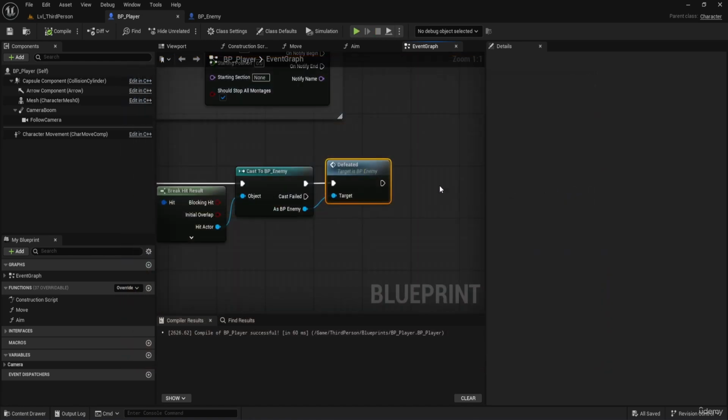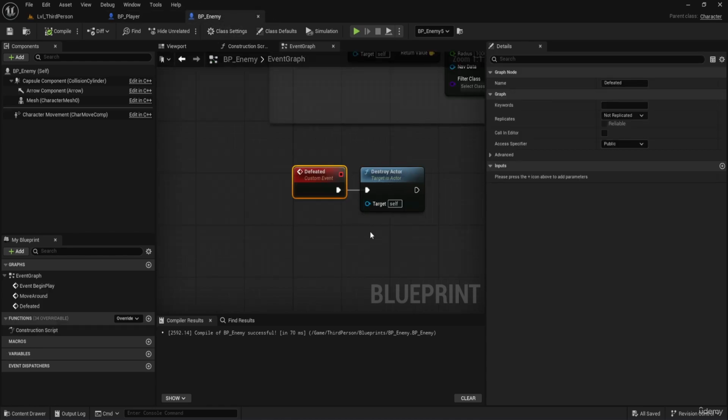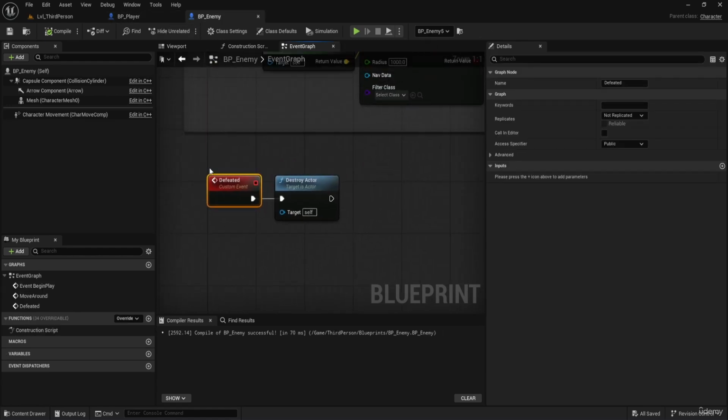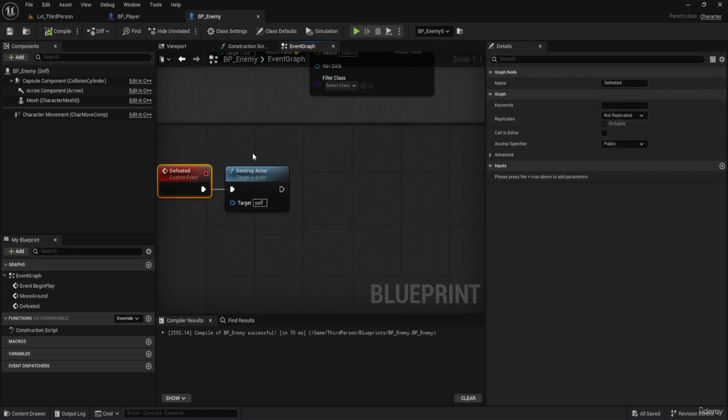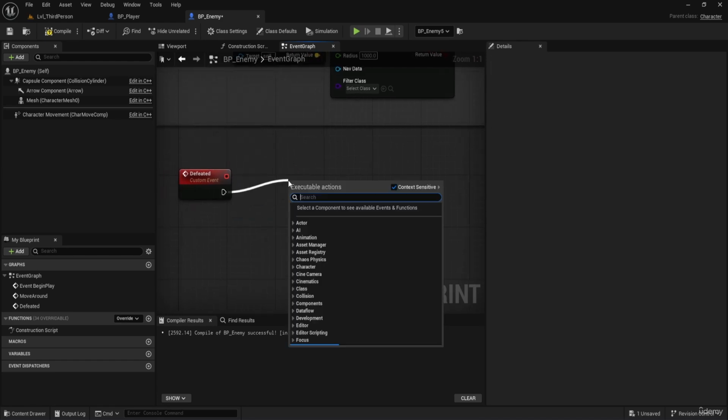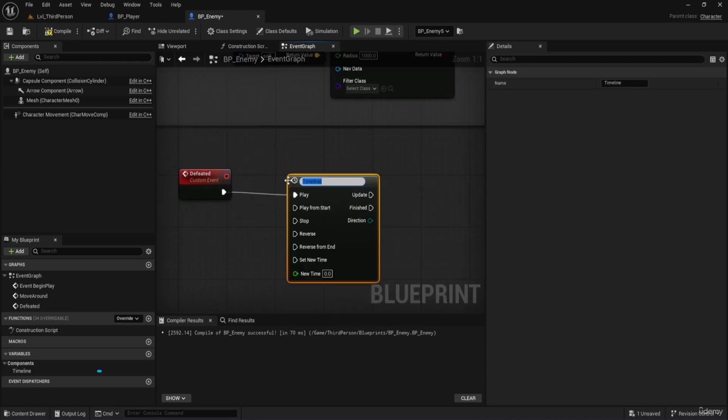And what we'll do next is polish up this whole defeating sequence. So we'll go back to the defeated function. And by the way, you can open up this function not only by going back to the enemy blueprint, but also just by double-clicking on it. That way you can jump straight to the function. So we'll remove the destroy actor for now. And here we'll create a timeline, and we'll call this defeated.